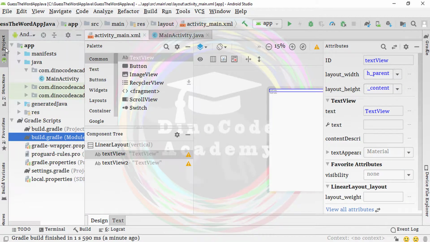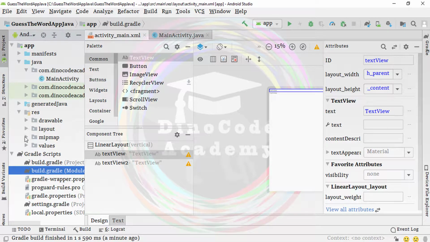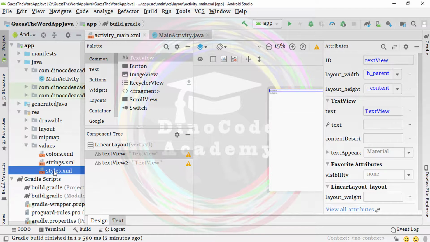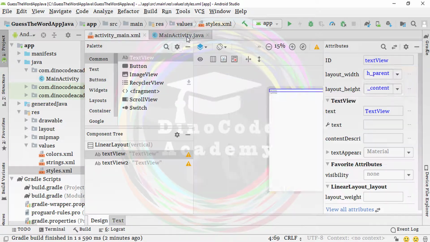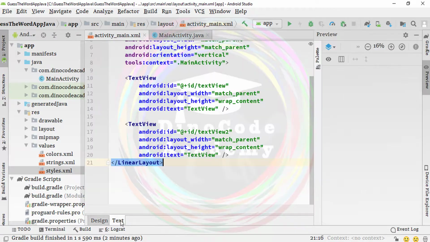Before doing that, I'm also going to expand this res directory and this values directory and open the styles.xml file, and from there I'm changing this DarkActionBar to NoActionBar. Just close this styles.xml file and click on the text tab.